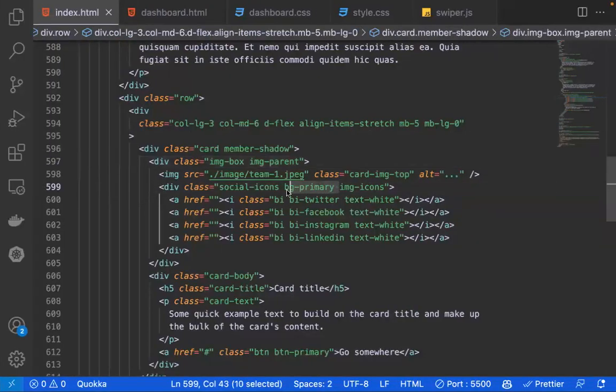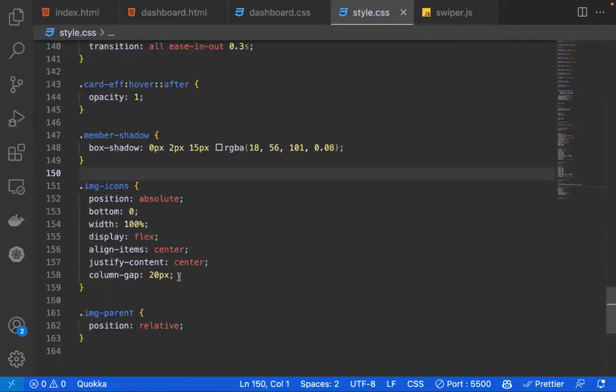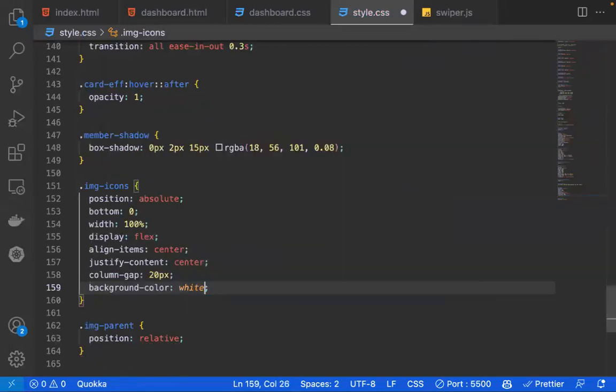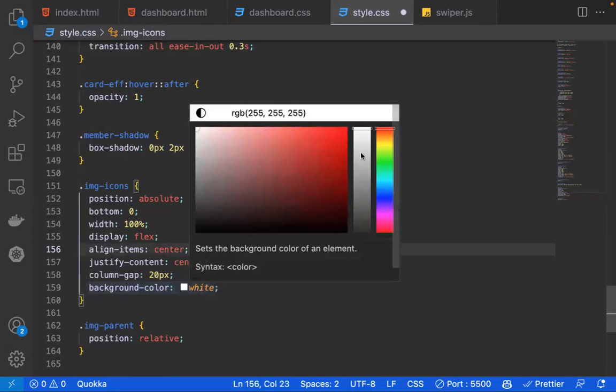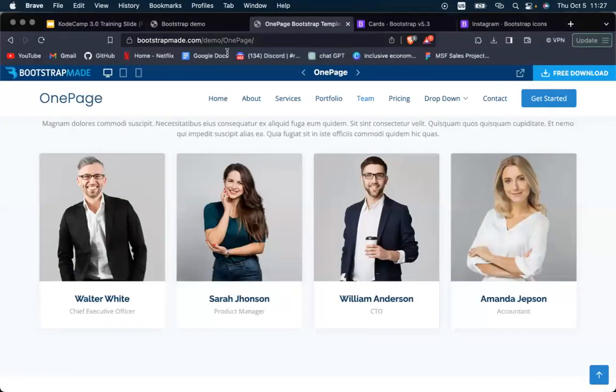Let's just do this one here and go to our image icons. So give it background color white. And then let's use RGB or whichever is transparent. Okay, let's see.